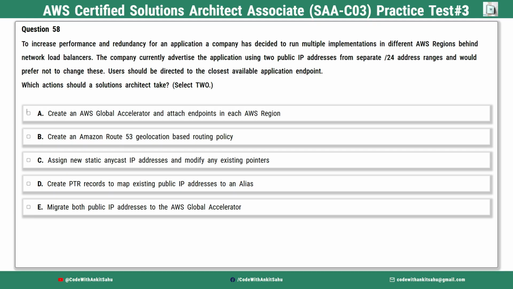Question 58. To increase performance and redundancy for an application, a company has decided to run multiple implementations in different AWS regions behind network load balancers. The company currently advertises the application using two public IP addresses from separate /24 address ranges and would prefer not to change these. Users should be directed to the closest available application endpoint. Which actions should a solutions architect take?